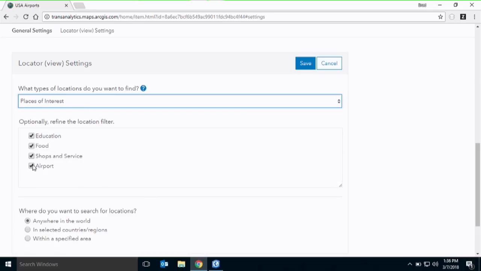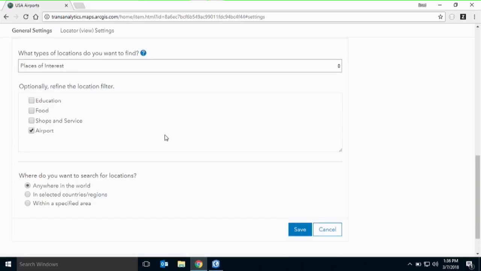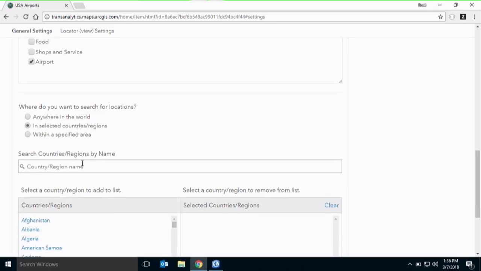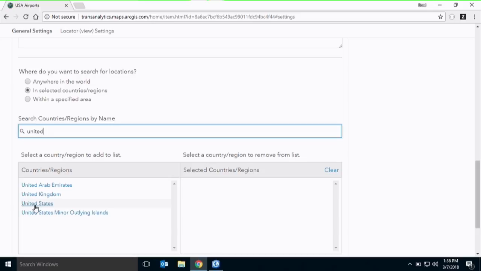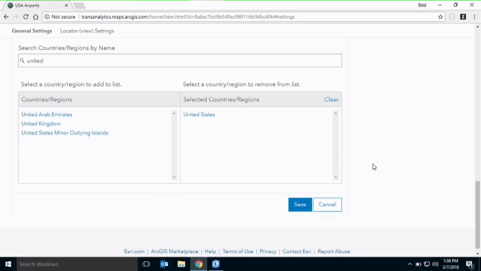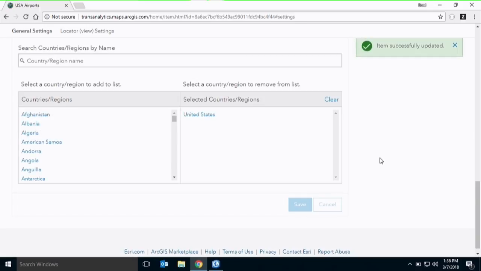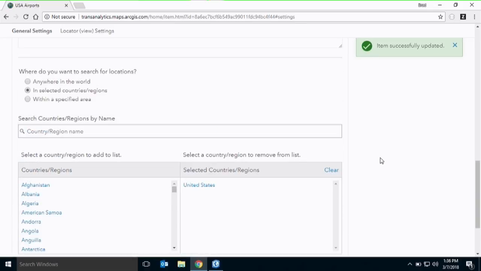And so we're going to do an airport, US airport. So we're going to uncheck these other POI categories: education, food, shops, and services. So we have airport, and we want the US only, so we select a specific country. I'm going to just type in here, United States, and here's the option. Click it, it moves it over to the right side, and that's all we would have to do here. So you'd click Save, and your locator view is configured for US airports.